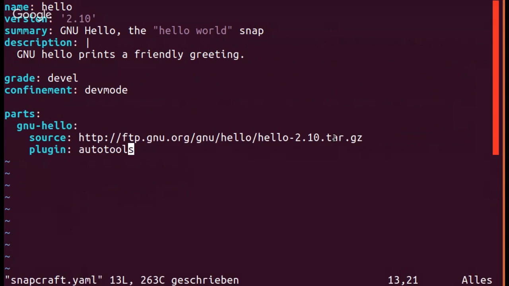But I'll show you. Snapcraft comes with a really nice help interface, and it has info about all those plugins, which plugins are available. It's just really pleasant to use. Okay, let's try to build this.